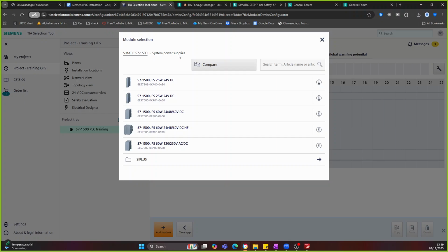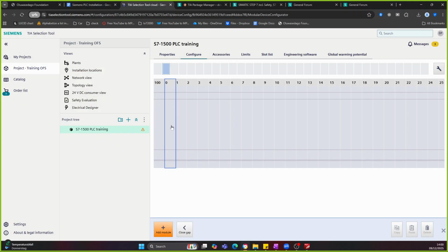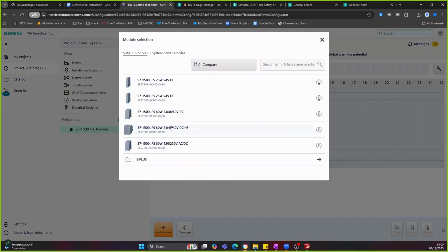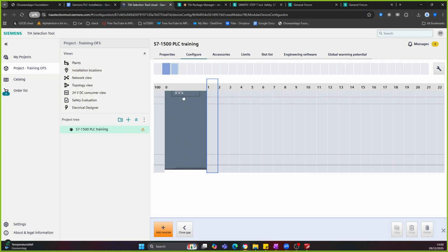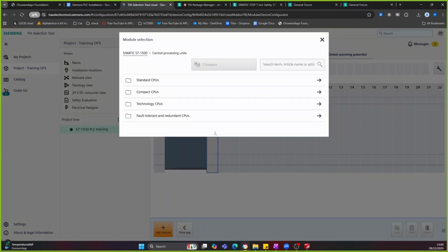S7-1500 system power supplies. Only power supplies can sit on position 0. So for example, just for us to proceed, I will choose one of these power supplies. Now it puts it on position 0. I go back to position 1, I want to put something there.